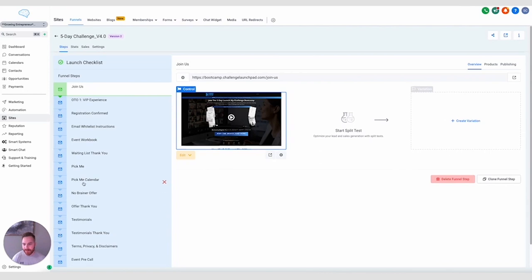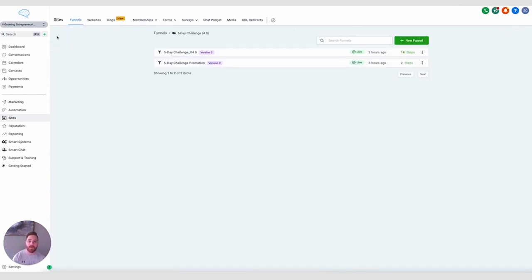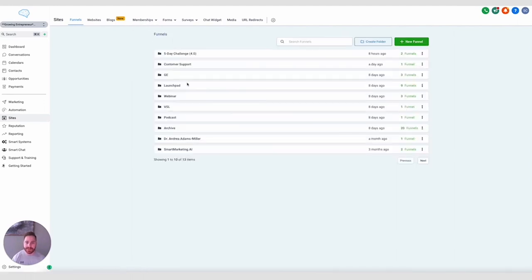Could be this one's a lot longer, or you can just do a simple tripwire or a one pager. It doesn't matter. It's exactly like ClickFunnels in the sense that you can put your whole business on one page and people are going to be able to buy from you. It's just a way to get people in. However, you're never capped with how many funnels you build, and you can build them any way you want, as well as have one templates that are going to come with Smart Marketing AI.